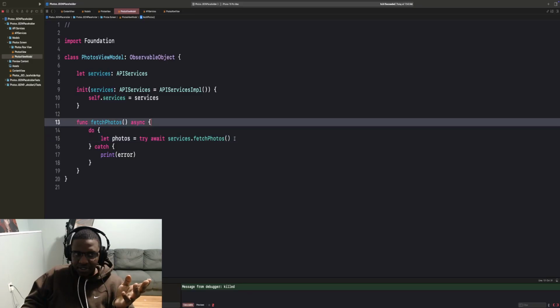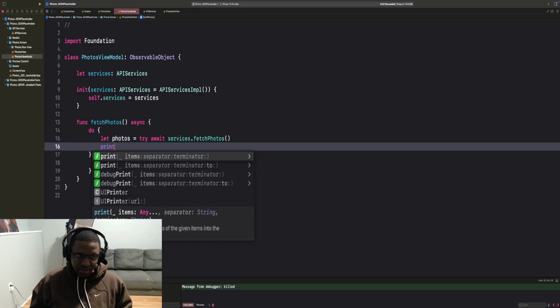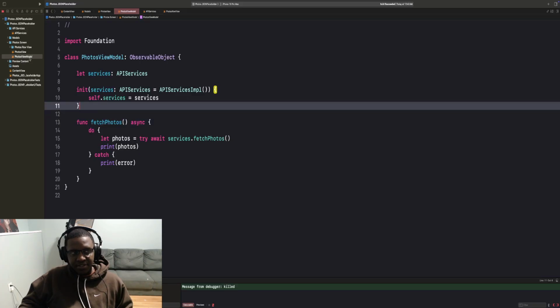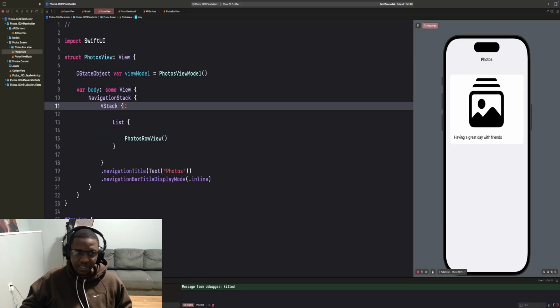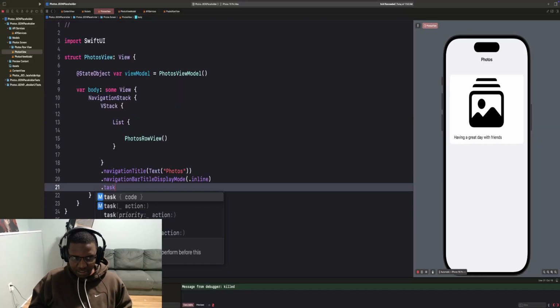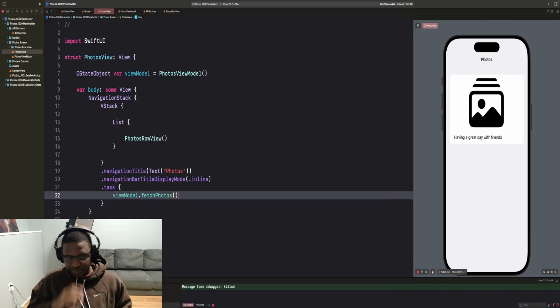So basically we're seeing this. We want to check if this is working, so I could do print photos. I want this to be called to get the data whenever the screen appears. I'll jump back to our photos view, and there's a modifier that you can use. I want to add a modifier to our VStack, to our screen. I'll say task, so that as soon as the screen appears, we call our API. To do that, we'll say view model fetch photos.